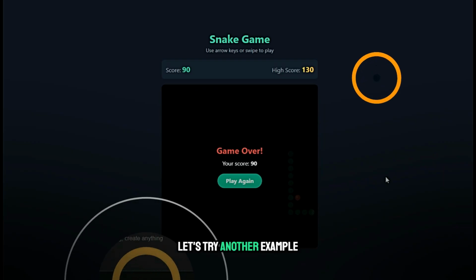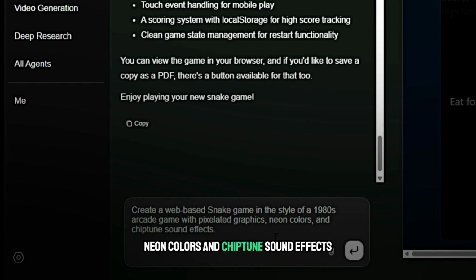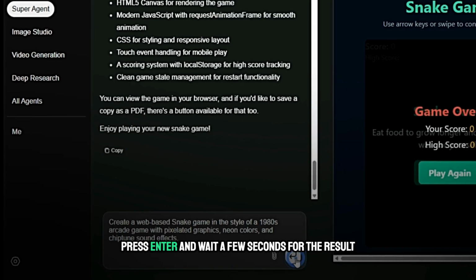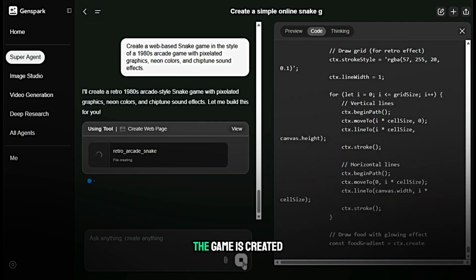Let's try another example. Type the prompt, create a web-based snake game in the style of a 1980s arcade game with pixelated graphics, neon colors, and chiptune sound effects. Press enter and wait a few seconds for the result. Now, let's take a look. The game is created, and it looks amazing.